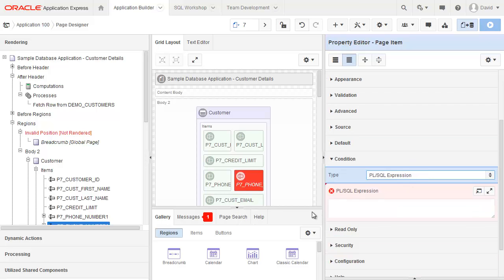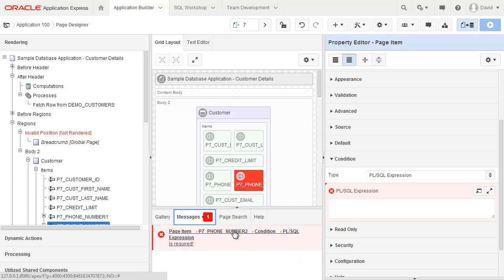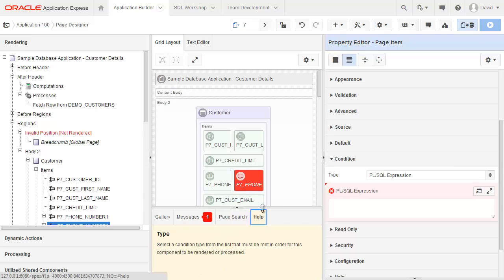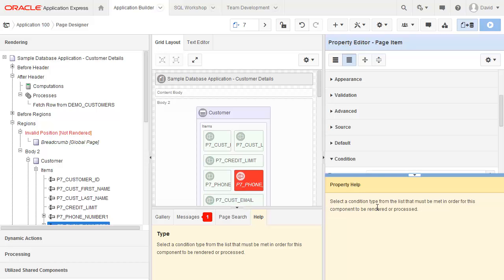So you'll see that it's come up with red in the grid layout and this message. The reason is that I actually need a condition there. In fact, if I click on help, you'll see that there's help for the type. There's also help at the bottom of the property editor, which I can just drag up as well.